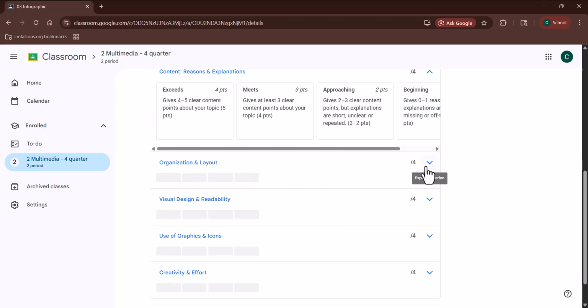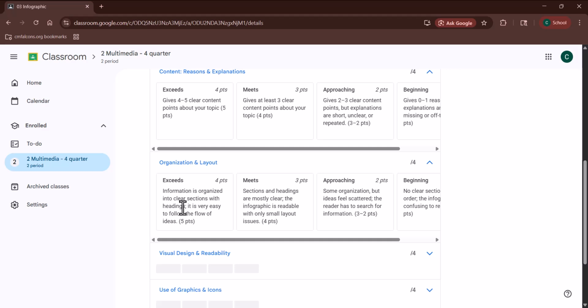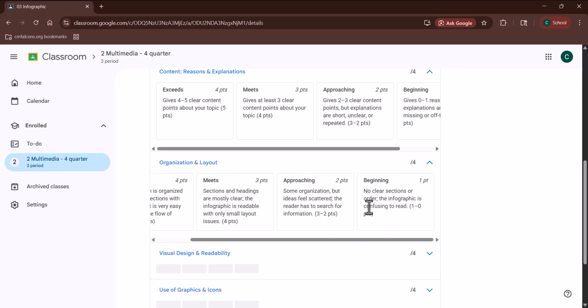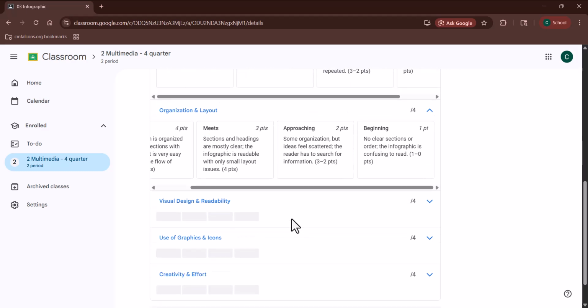Then let's go down to organization and layout. The information is organized into clear sections with headings. Meets: sections and headings are mostly clear. And then it's not organized well, you know, it's confusing.